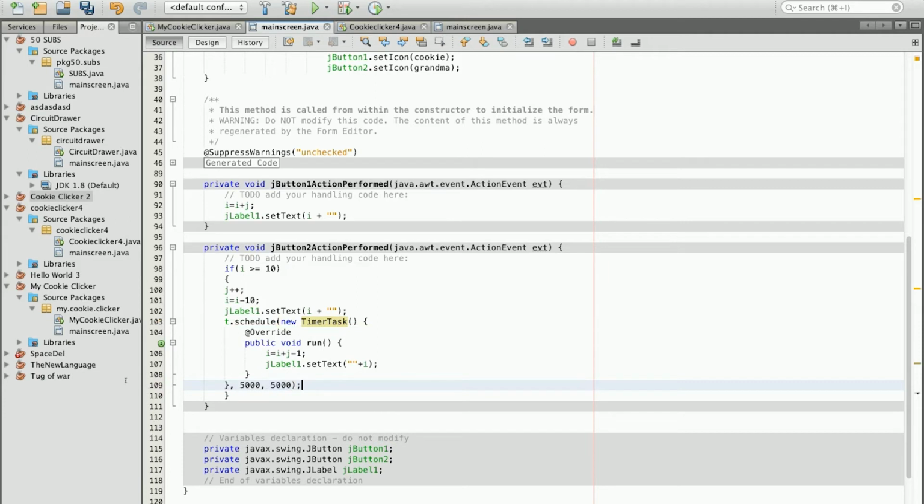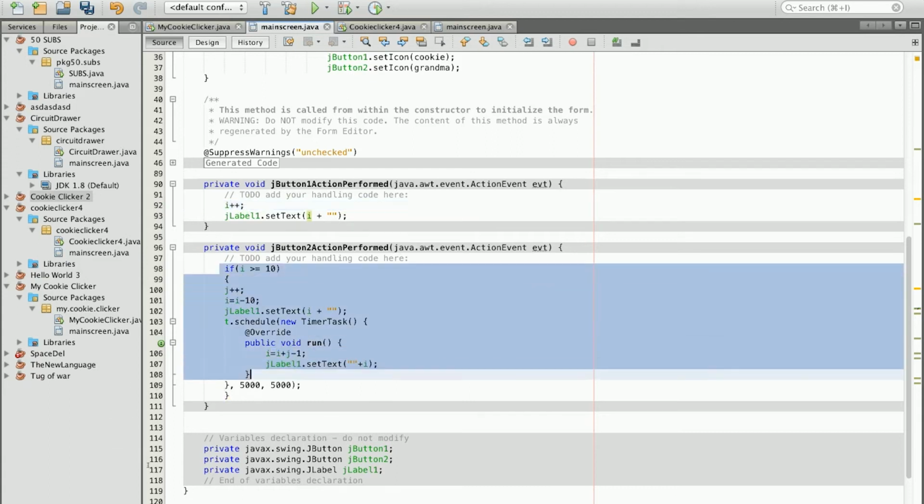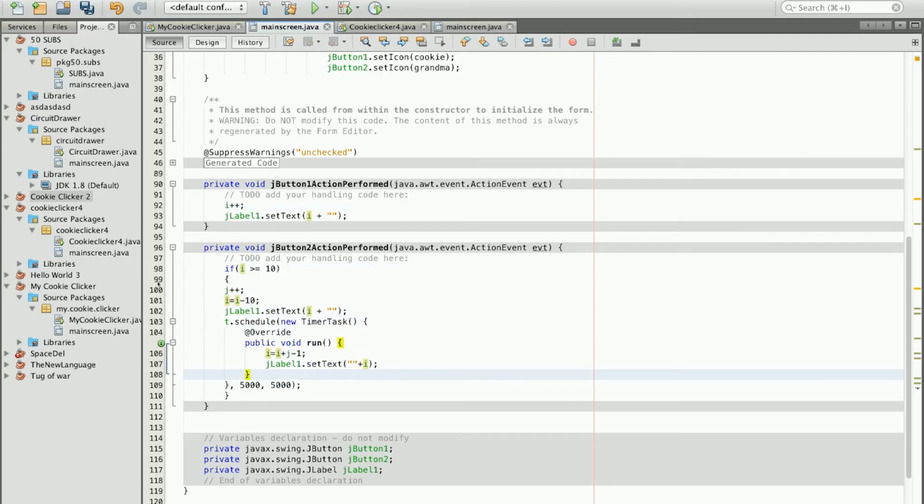So the last thing that we need to do before we can run this is go up here, and we just need to change this i equals i plus j just to i plus plus, because no longer do we want it to be adding this number, because now it adds it automatically. So let's go play now and try this out.